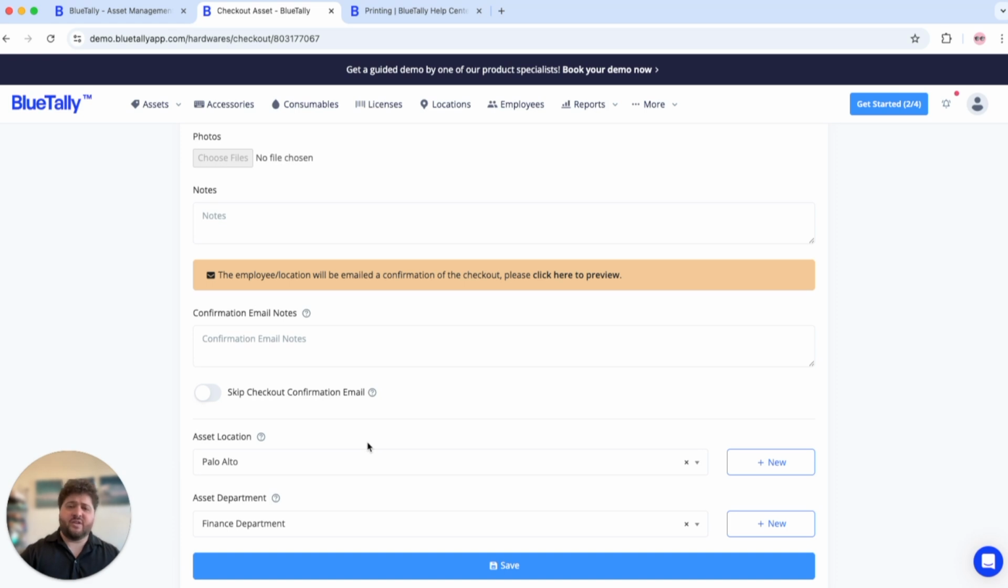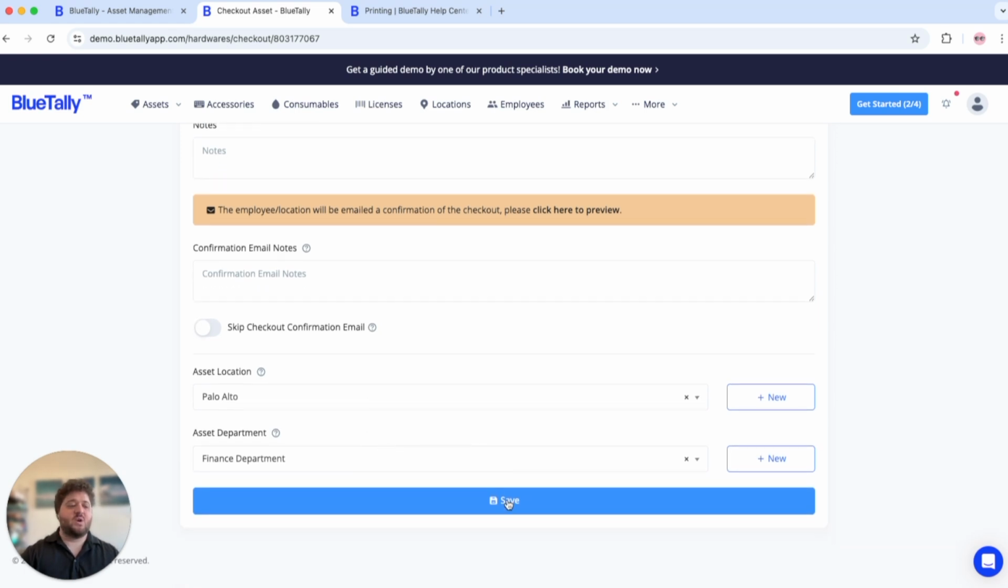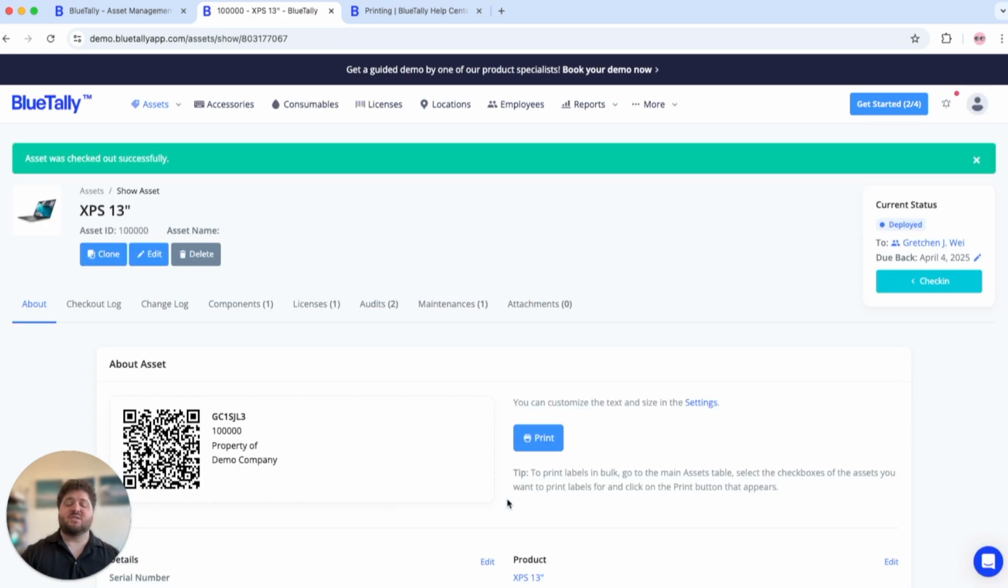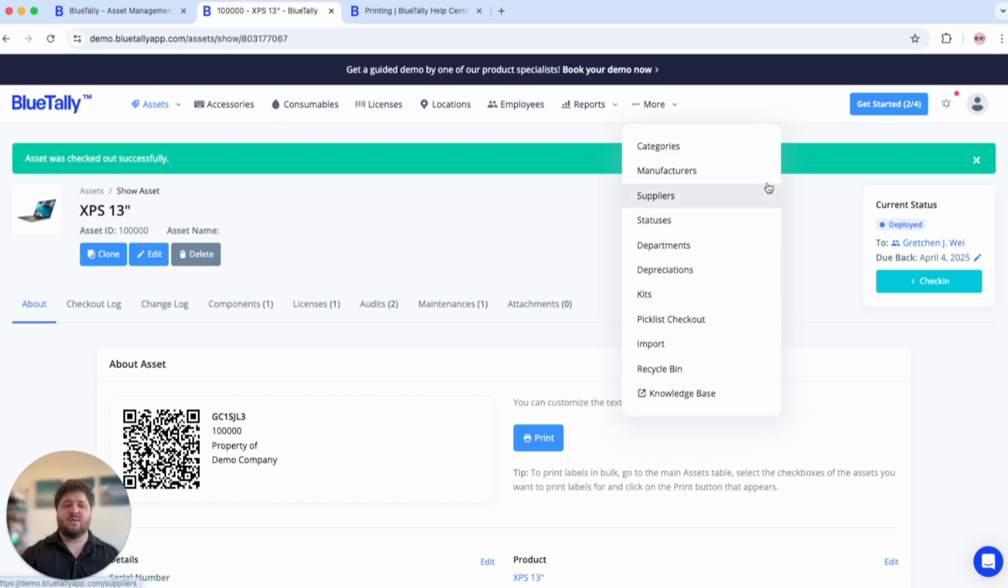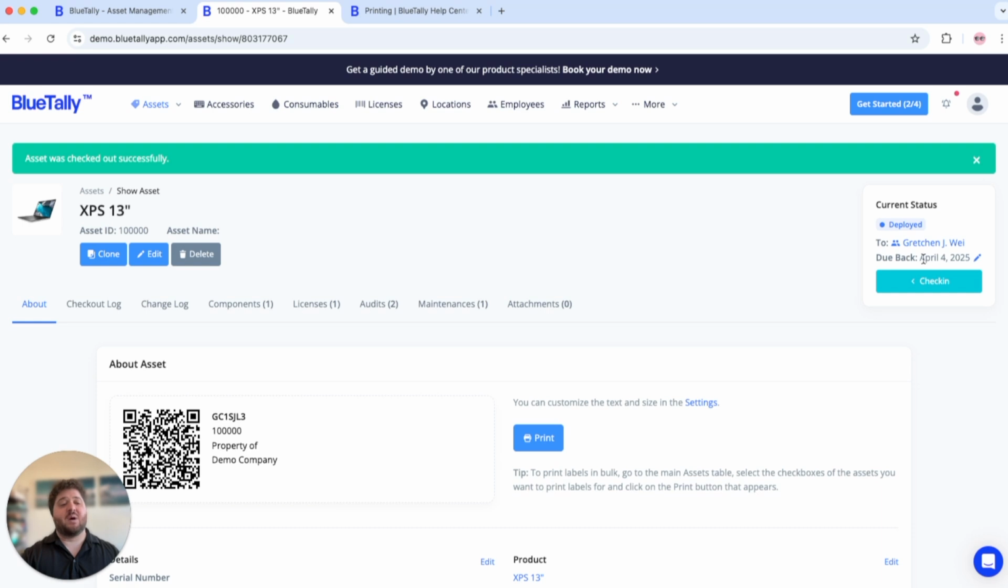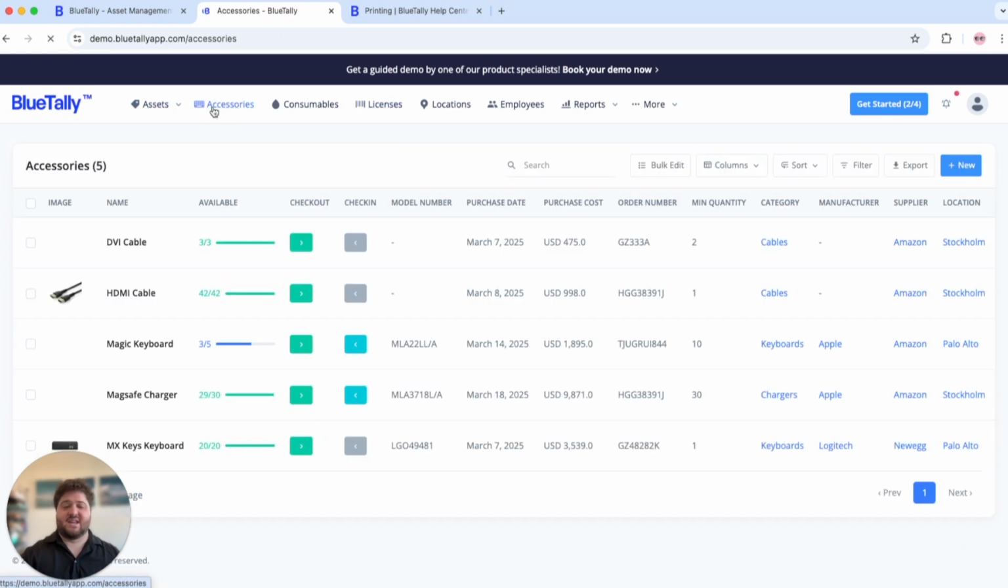Once we've entered all the information that we need to here, we can click Save, and that will complete the checkout process for us. You'll see a message saying the asset was checked out successfully, and when we look at the box in the upper right hand corner, we see that the status has changed and there are other changes to reflect what we did with this checkout. Now we're going to move on to accessories.